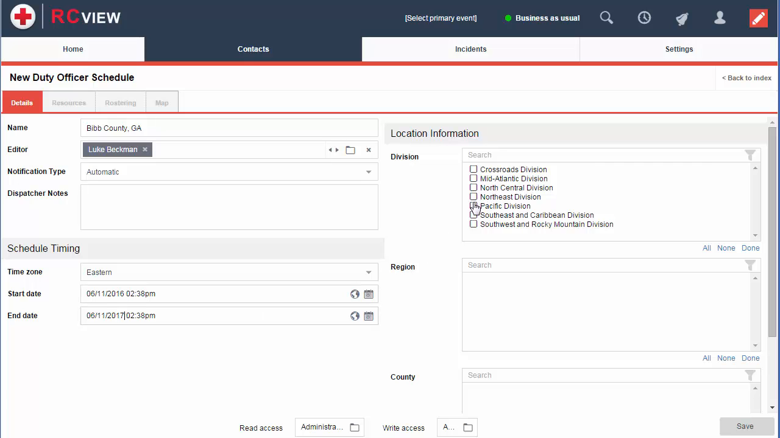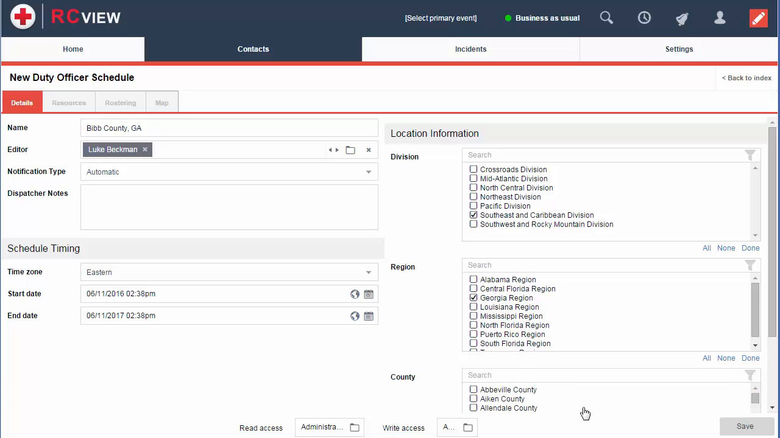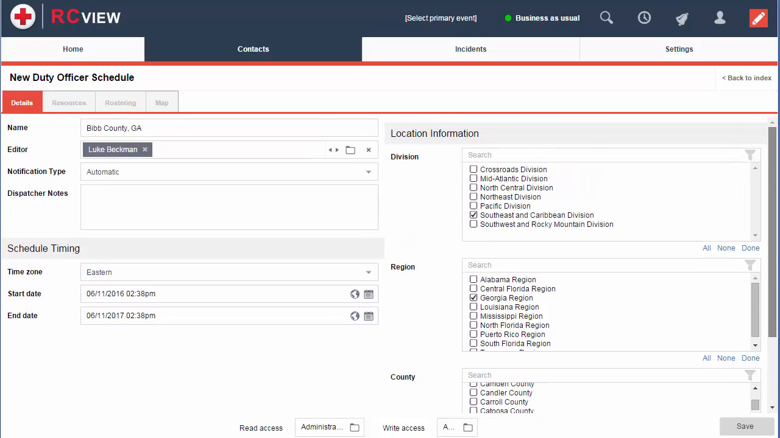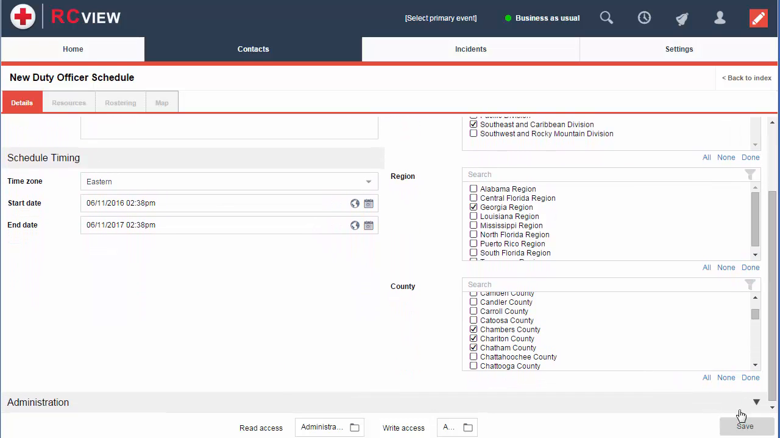Now I need to pick my division. So we're going to go to Southeastern Caribbean. I need to go to my region. And now it's going to pull up every county in that region. So we know that we have Bibb County as one of them. Just for ease of creation here, I'm going to check some of these counties. For example, Chambers, Charlton, and Chatham are all in the same jurisdiction as Bibb County. Then I would check all of them, and we know that this schedule is going to apply to all of these counties. Now I will hit save.